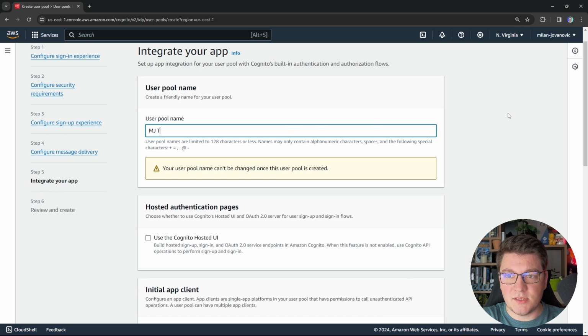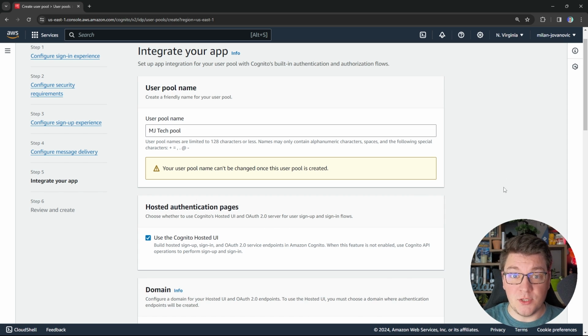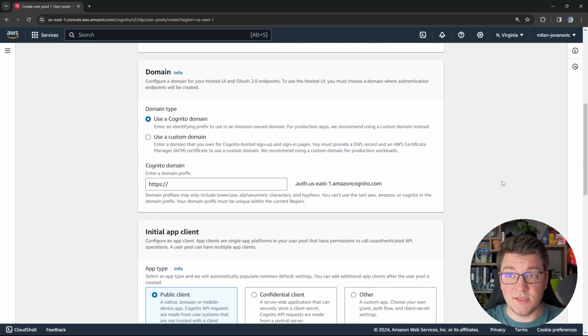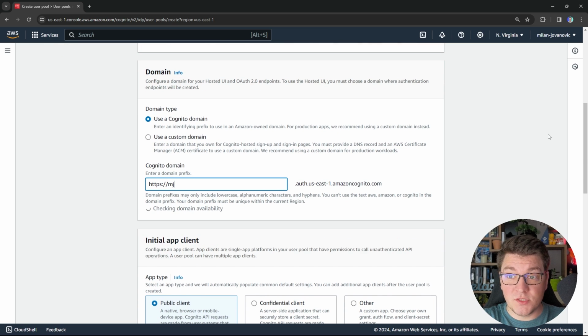So let's call this the MJ Tech Pool. I'm going to enable the hosted UI because I'm going to use it to register my user with Cognito, and the hosted UI allows you to easily sign up and sign in using Amazon Cognito. You can also customize the design of the hosted UI, and I'm going to set up a domain where the hosted UI is going to be exposed.